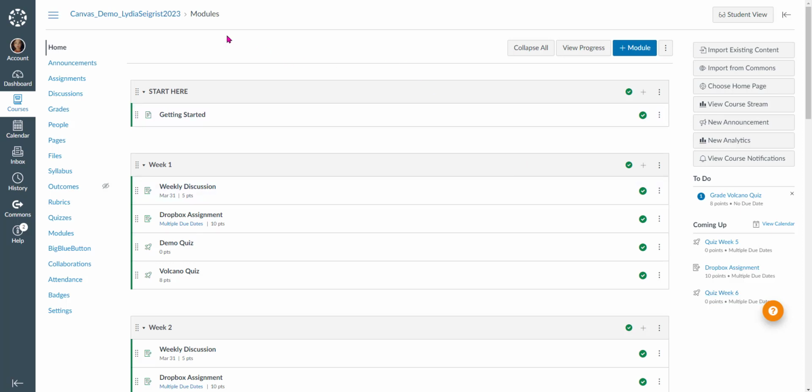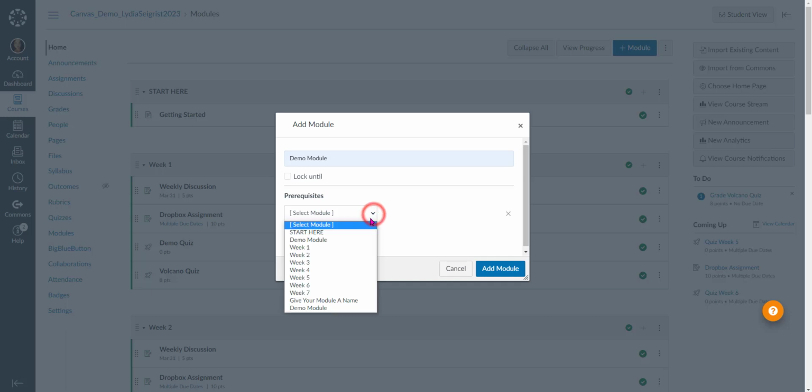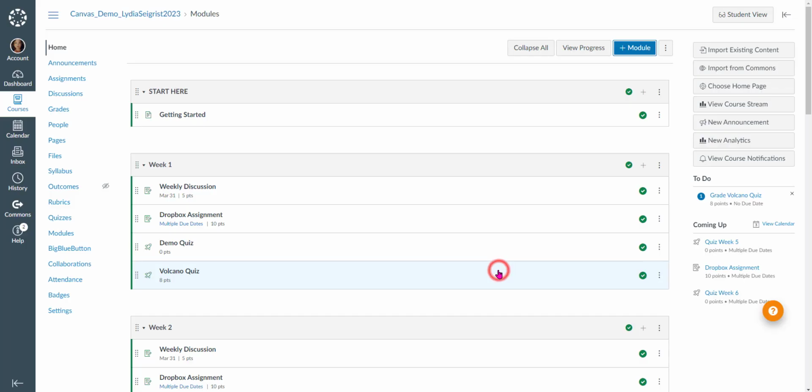We are on the home page. From the admin bar here, I'm going to select Plus Module. From here, I'm going to give my module a name, and I'm just going to say Demo Module. After that, we can select Add Module, or we can hit Add Prerequisite. From there, we're going to do the drop down, and I want them to at least have started with the Start Here information. So I'm going to hit Add Module.